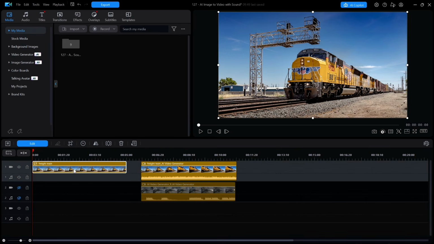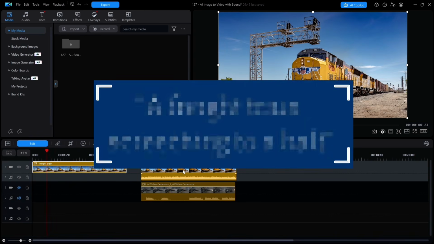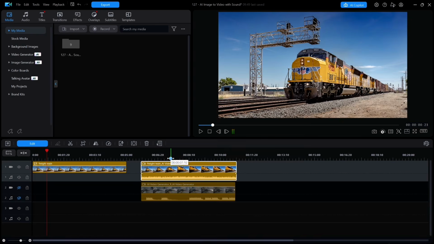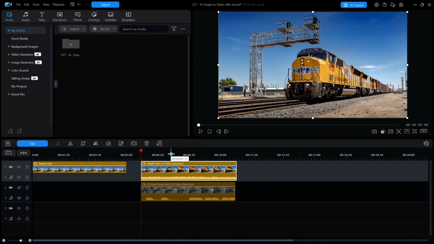On my timeline is an image of a freight train that you can see in the preview window. I've already created the video using the image plus text feature, and I gave AI a description of a freight train screeching to a halt. I'll now play that created video that was based on the photo and my text description.